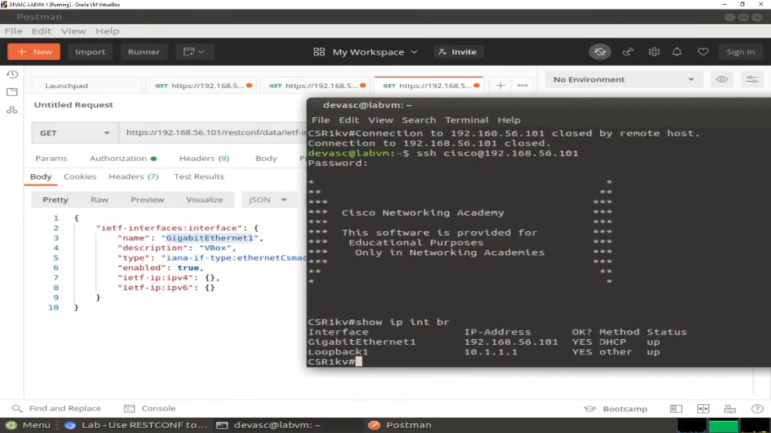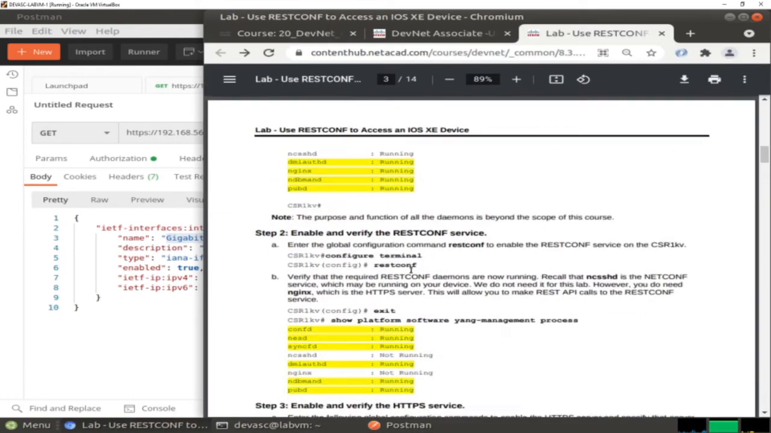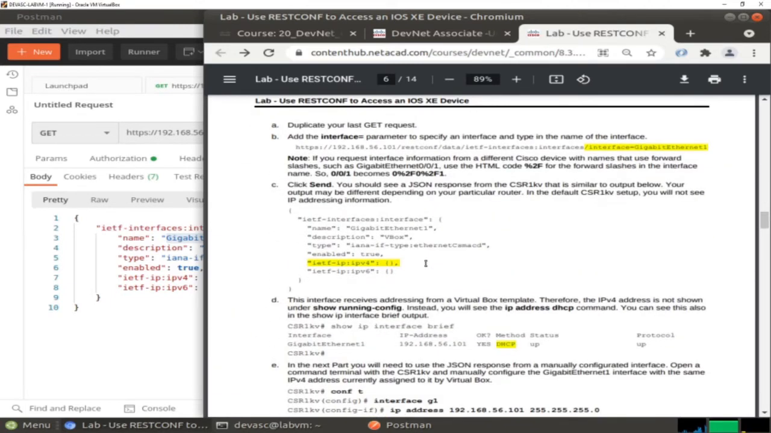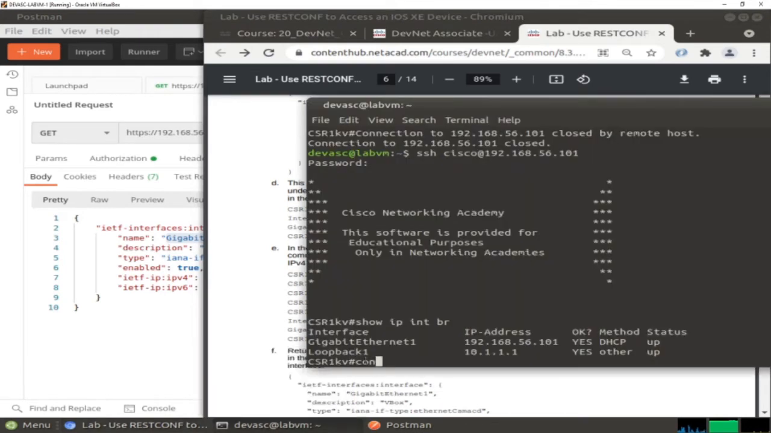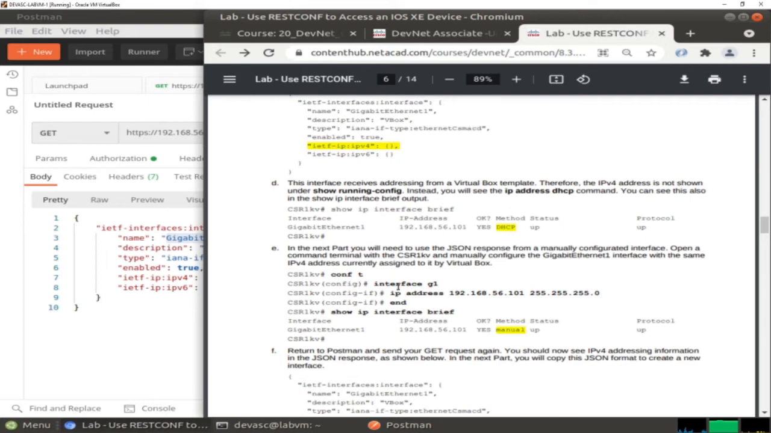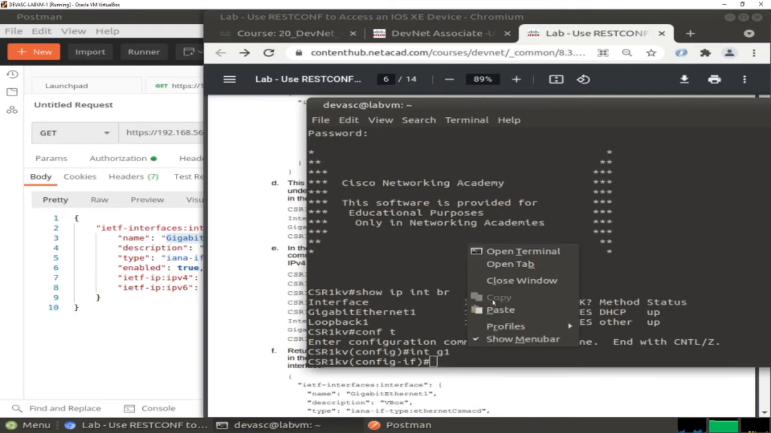And as you can see here, it's DHCP. And now let's change the IP address to be 100, or this one actually. Configure terminal, interface GigabitEthernet 0/1, or G1. And here we put the IP address.